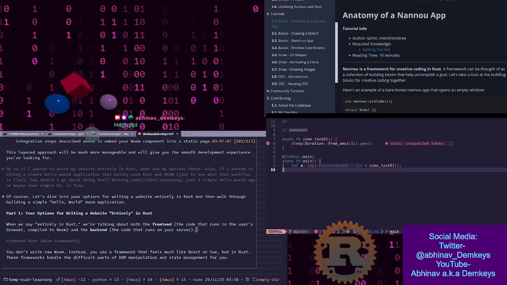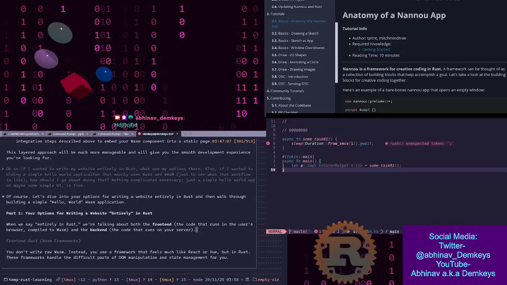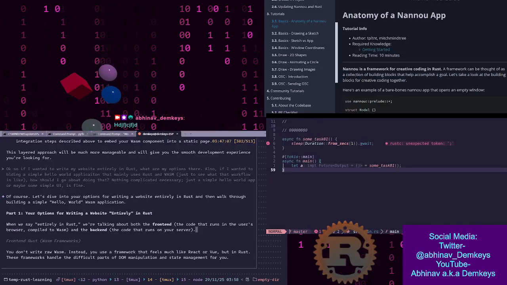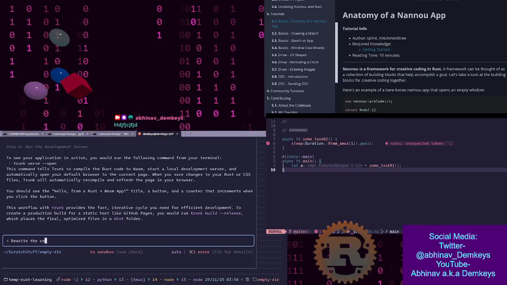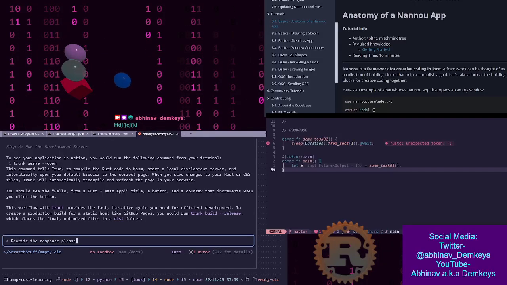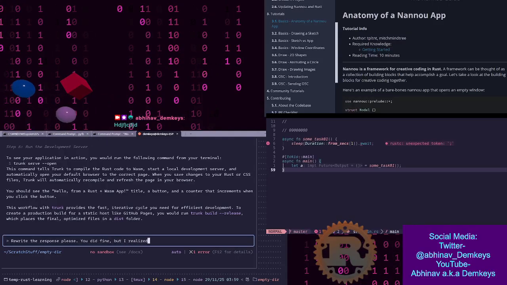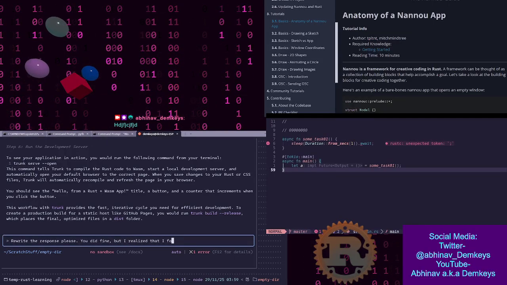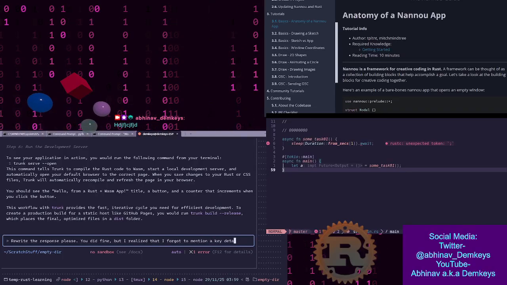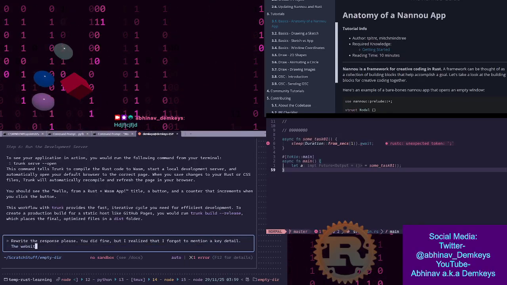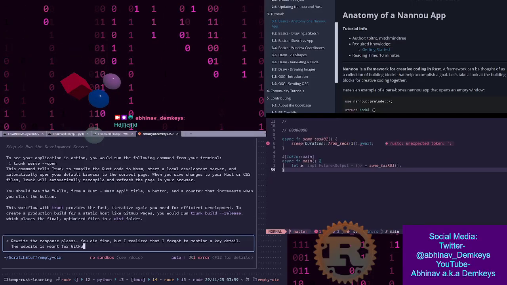We're talking about both the front end, the code that runs on the user's browser. Okay, back up. Rewrite the response, please. You did fine, but I realized that I forgot to mention a key detail. The website is meant for GitHub Pages.